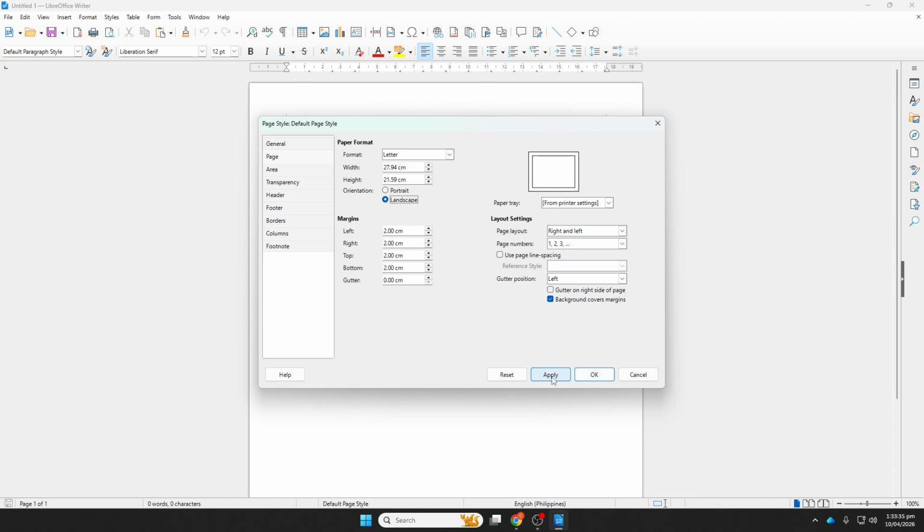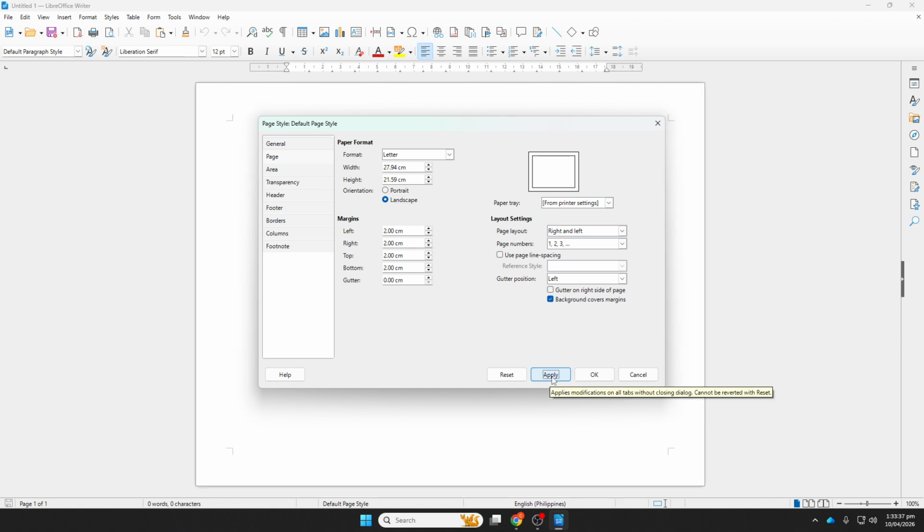If your document already used multiple page styles for different sections, only the edited style changes. In a simple document that uses the default style throughout, everything will be landscape. Also note that margins, headers, and footers remain intact, just adapted to the wider page.